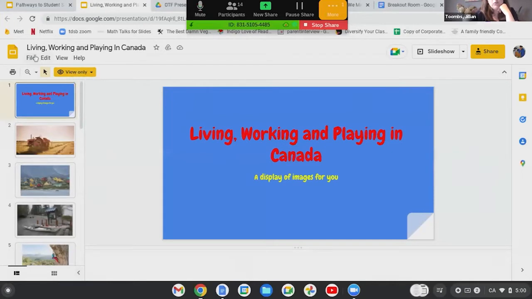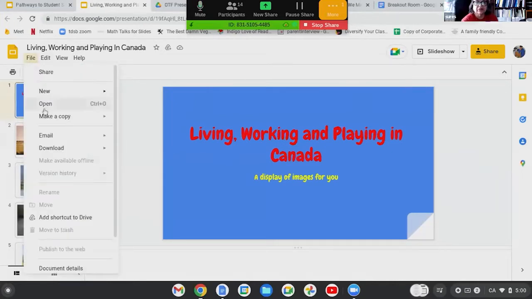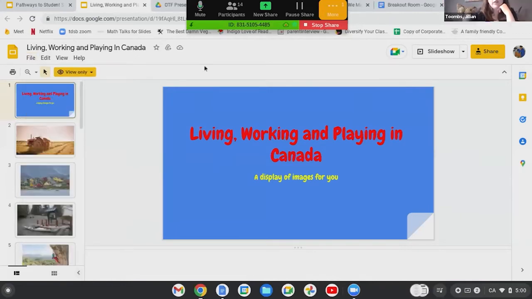So if you want to edit it or, say, print these images for your students, you can just go and make yourself a copy. And then once you've made a copy of that, that's yours, and you can change it or tweak it as you need to for your class. Sure. Thank you, Jill. You're welcome.